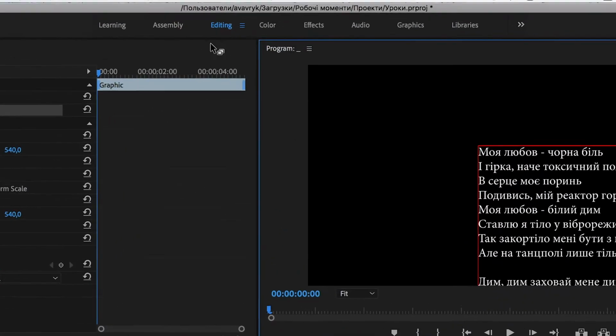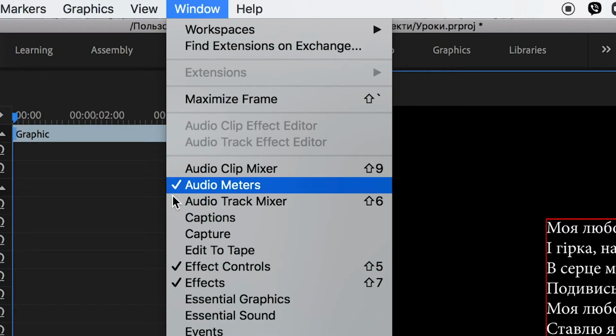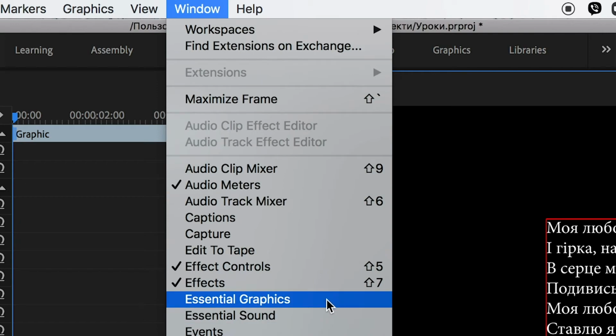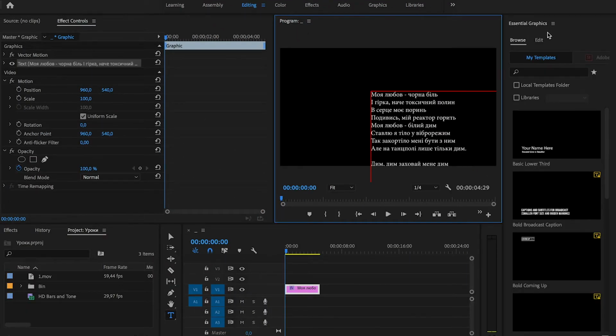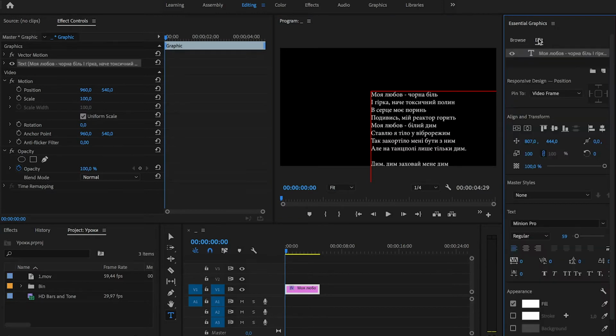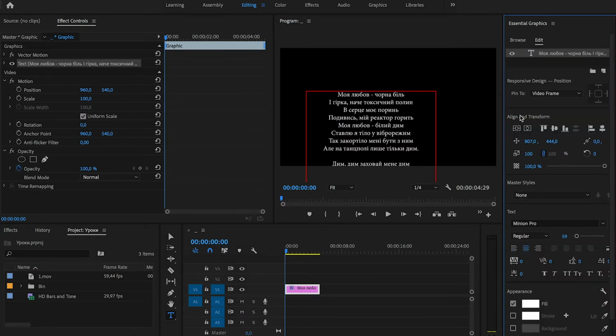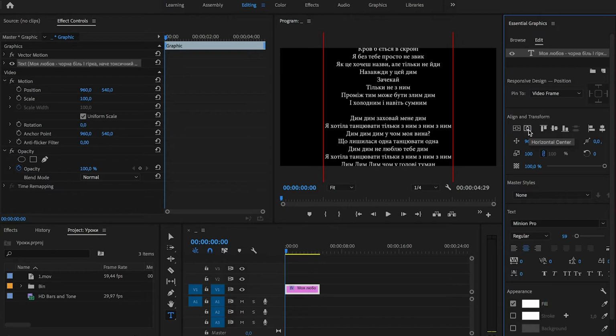After that we go to Window and take Essential Graphics. Press the edit button, and after that we should put our text on the center of our screen. Horizontal center and vertical center. So on the Essential Graphics panel you can change everything that you need. I mean font, size of our text and other things.